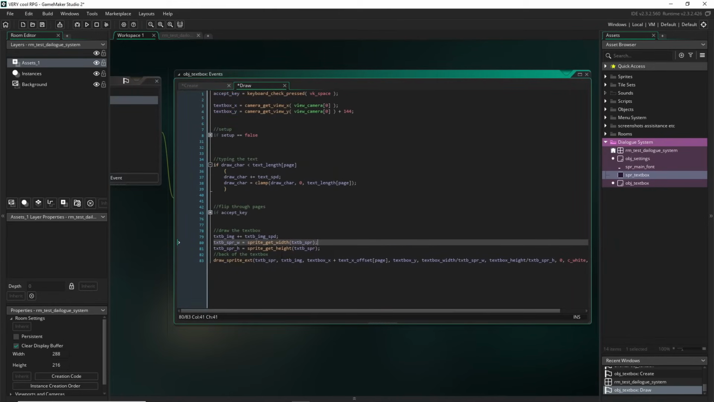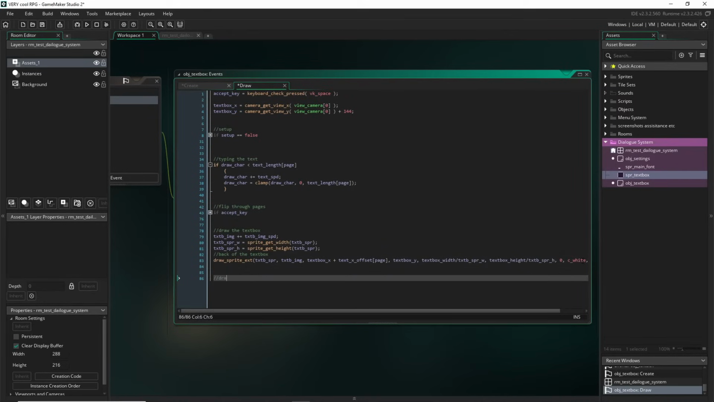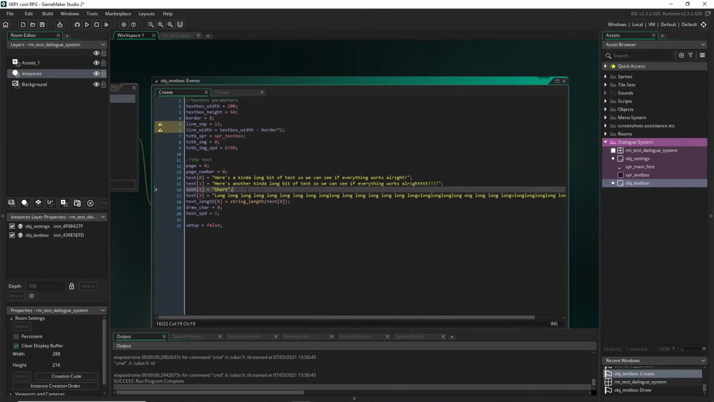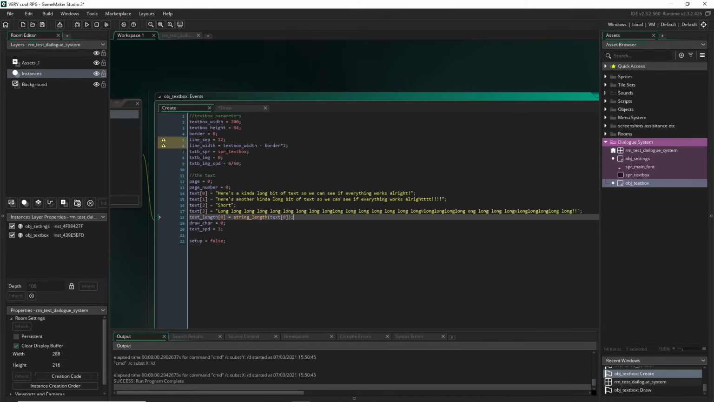So now the actual back of the text box is being drawn, and the only thing left to draw is the actual text itself. So down here, I'm going to say draw the text. And actually something I'm going to do, I'm going to comment out these to make them a little bit more obvious that they're sort of the big sections here. So before we draw the text, it's probably a good idea to have some text to draw. So in the create event here, I've changed what my text 0 is, and then I've added 3 more. And it's just some garbage of varying lengths, so we can check and make sure everything wraps around and that the page flipping works. So go ahead and add a couple of these, just whatever.